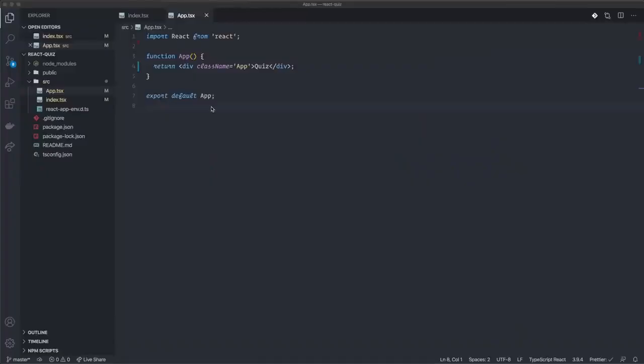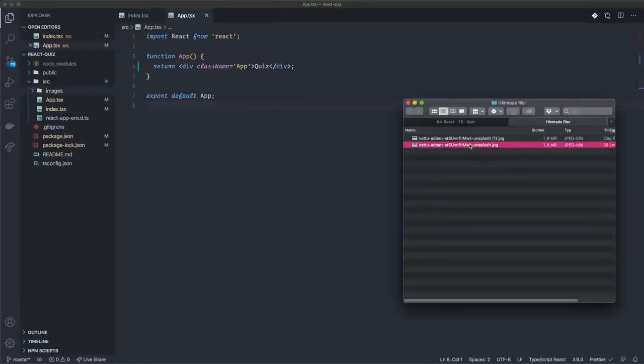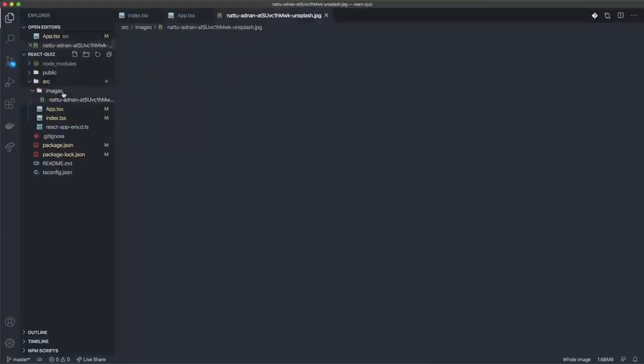So let's go inside the code editor again. And inside the src folder, we're going to create another folder that we call images. Maybe overkill for this one as we only have one image, but I like to have a good structure on things. So images, and then we grab this image and drag it inside of there.